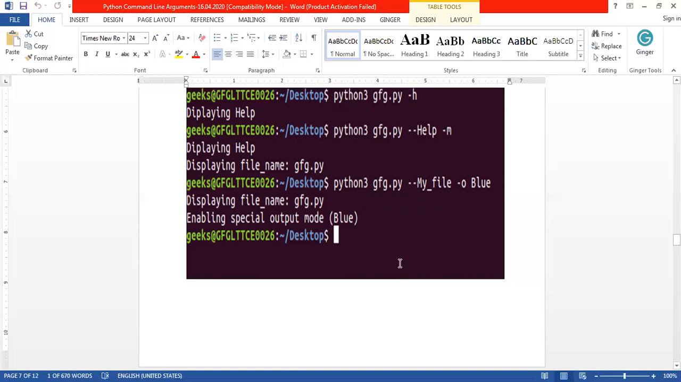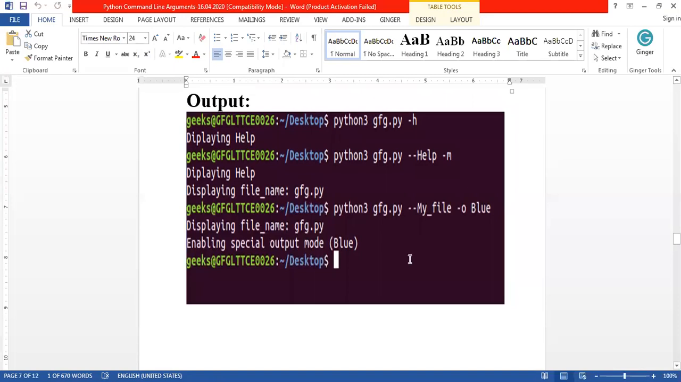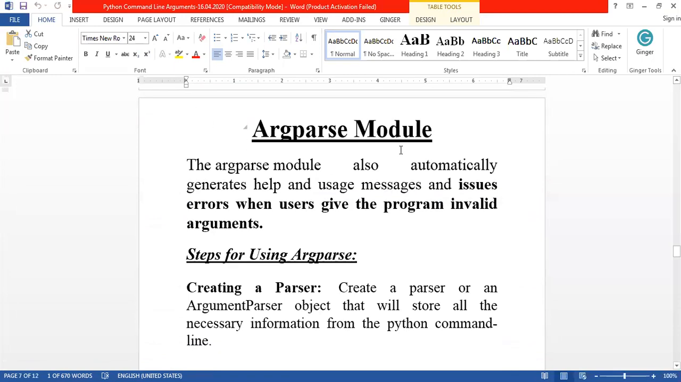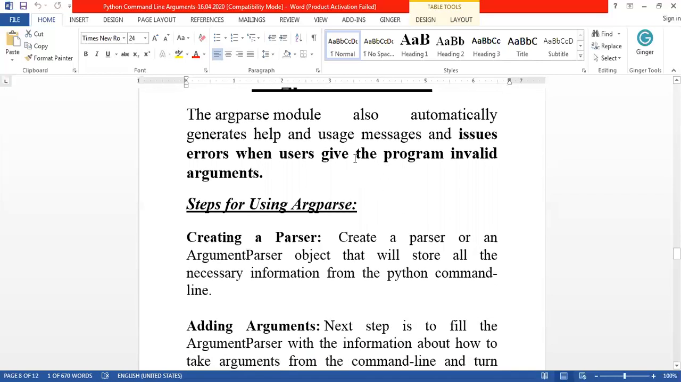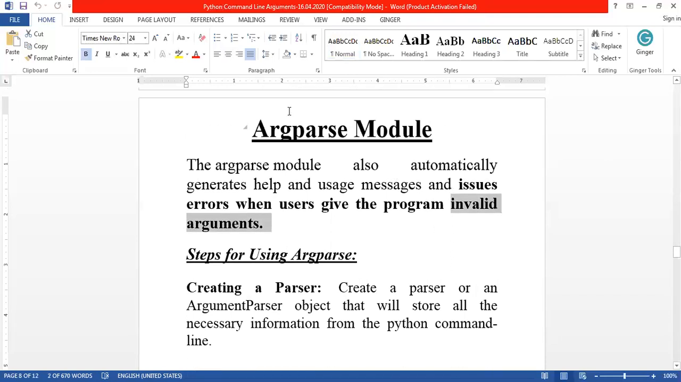Got it? So this getopt module will check whether the built-in command that is entered by the user at runtime is given correctly or not. Okay, so that validation is done by the getopt module. Next, we move on to the argparse module. This argparse module is also used for validating the parameters or the command line arguments at runtime. In case the user gives any invalid arguments, then it will issue some error message. So that is the purpose of using the argparse module.